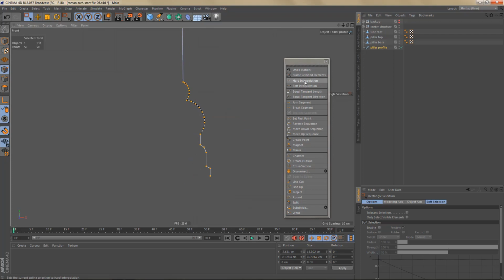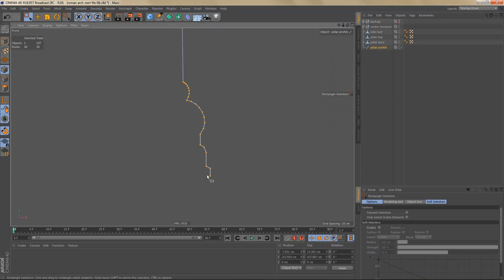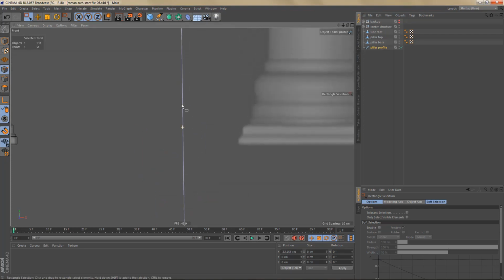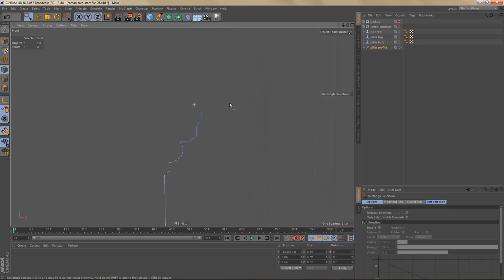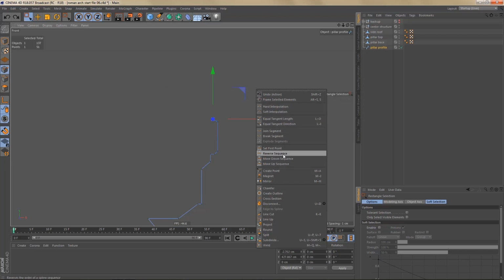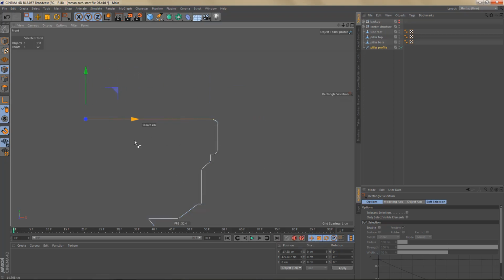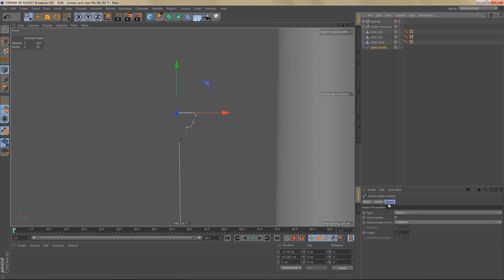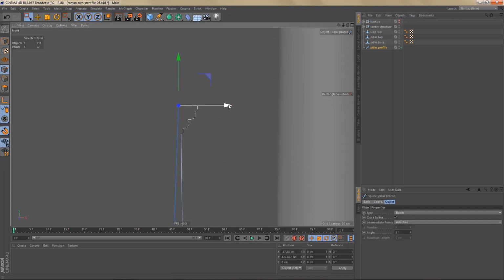I'm going to select all the points, set them to hard interpolation, and then I'm going to quick extrude the bottom point over. And I'll do the same thing with the top point. Now, because this is the end of the spline, I can't really extrude it. Something weird is going to happen. So with the point selected, I'm going to reverse the sequence, and I should be able to quick extrude this over. Let's close that spline, move that point over a little bit further, and I'm going to extrude the object.